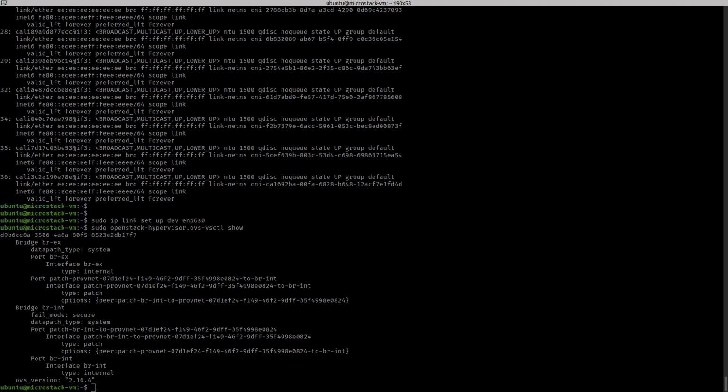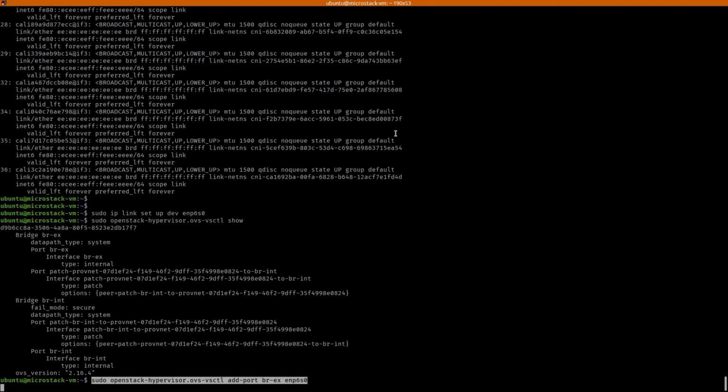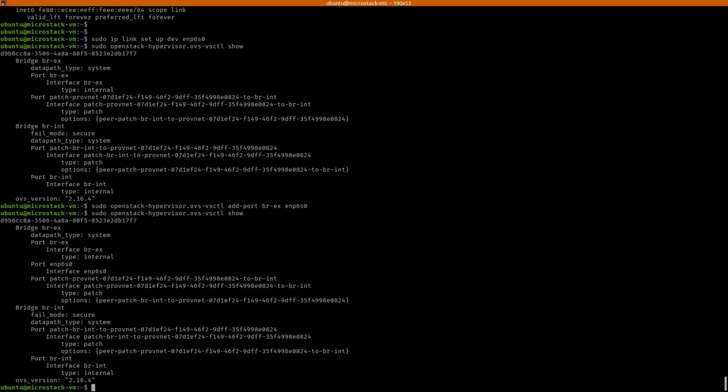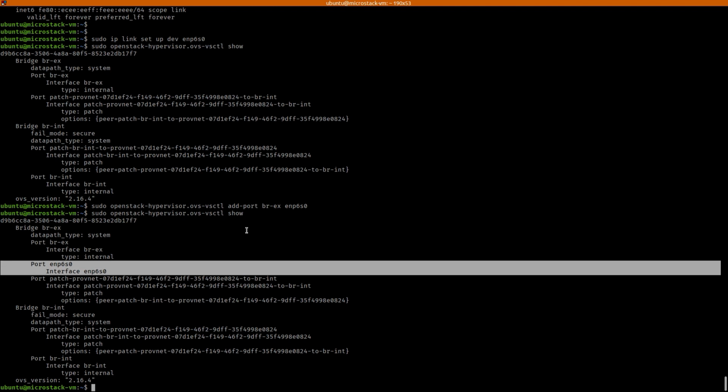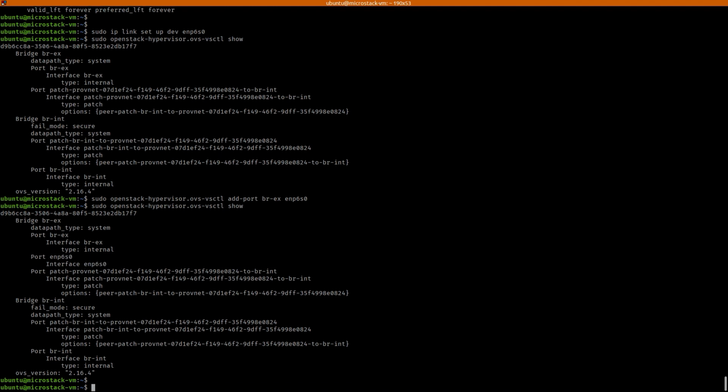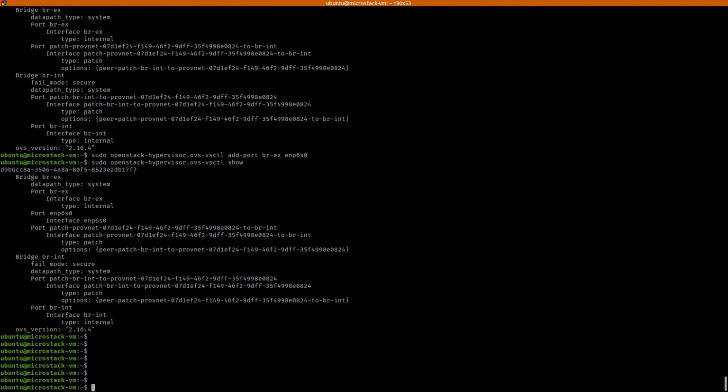Now I will add that interface to OVS. And if I go back and show the configuration again, apart from the patches and the internal interfaces, I now have this guy here, which will allow everything that is plugged to this bridge in OVS to reach the outside world through this interface. So this is the manual step that I was talking about at the beginning that needs to be done. This is probably going to be incorporated in the tool in the future, but the current beta version as it is needs this manual intervention for this to work.